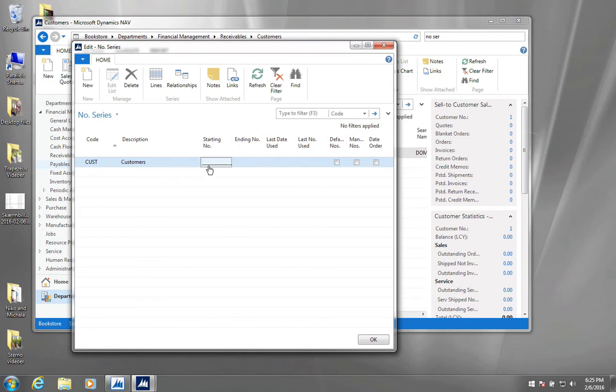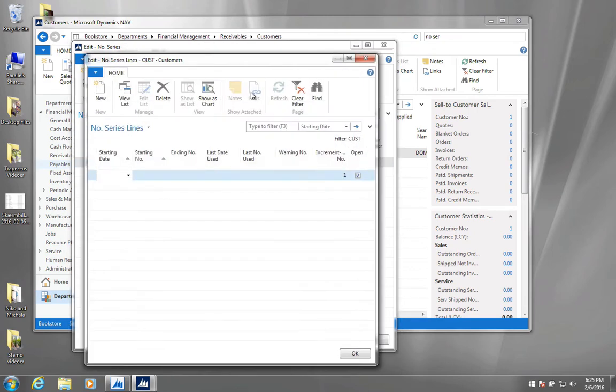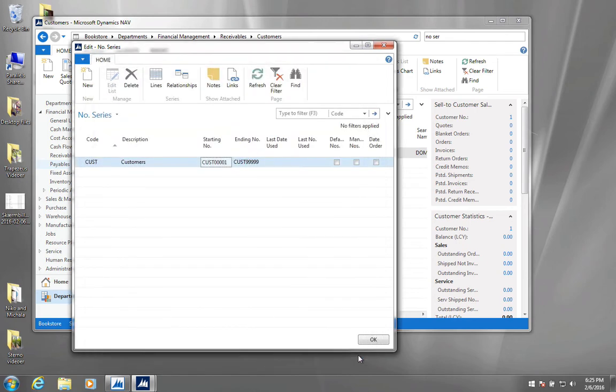Next, you have to indicate what the starting number should be and what the ending number is. So you click in the starting number field, and you don't have to specify a starting date. So this line will be used for any period of time. So starting number could, for example, be CUST00001. And then we'll go with ending number CUST99999. So the number series has to match in its logic, which is the case here. So we go up and down to insert the record and say okay.